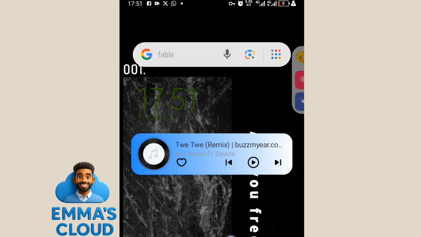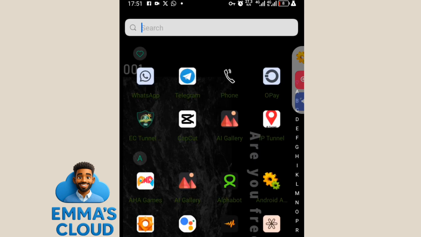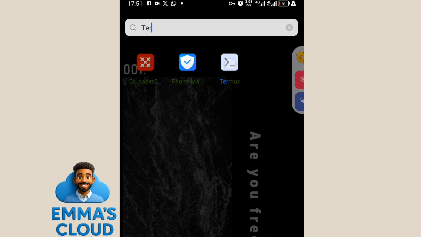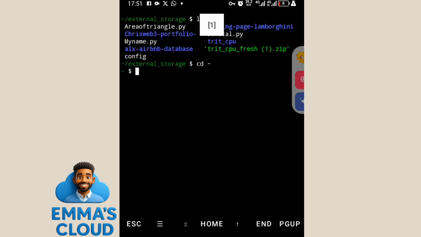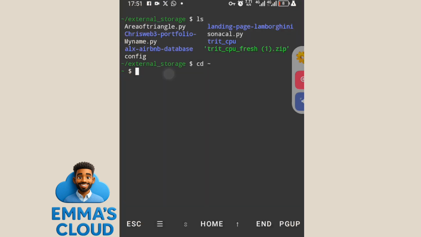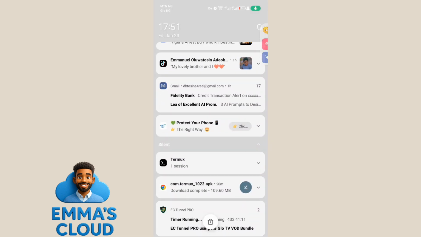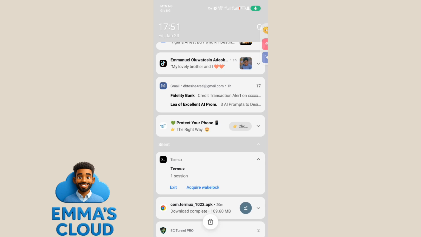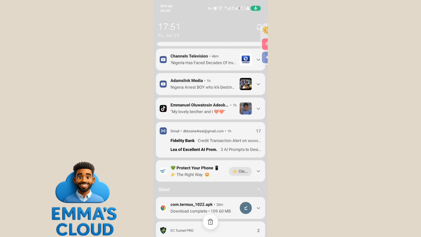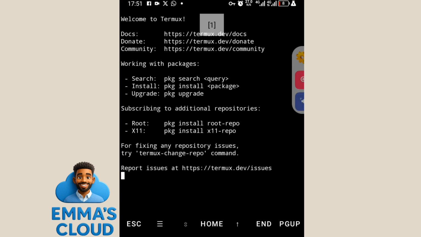Okay. Now let me search for it. Termux. Okay. It's not actually closed properly. Okay, let me close it from here. This is what it will bring out.